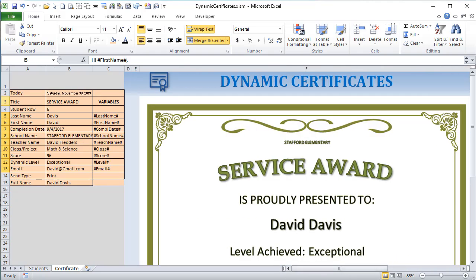What am I going to replace it with? I'm going to replace it with whatever's right here. If the first name is found, I'm going to replace it with whatever's here. If the completion date is found, and so on and so forth. School name, I'm going to replace it.